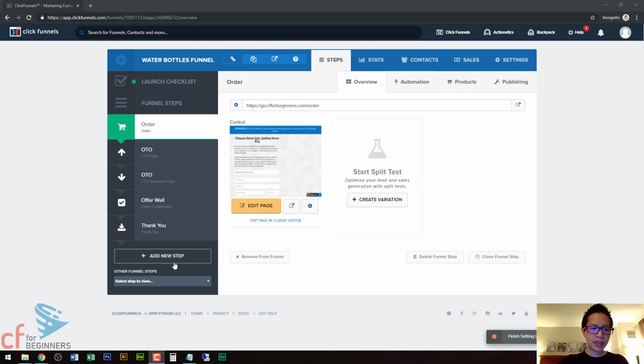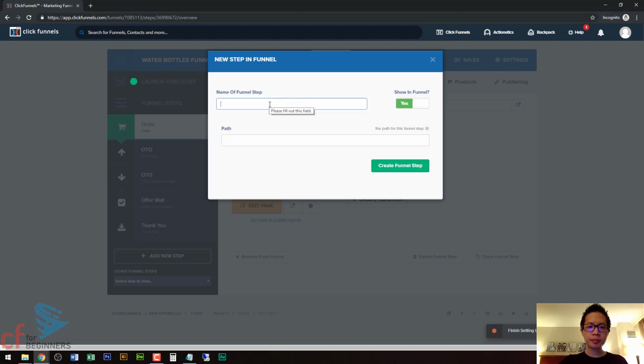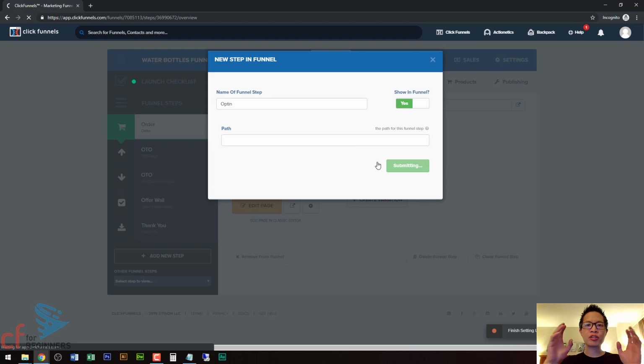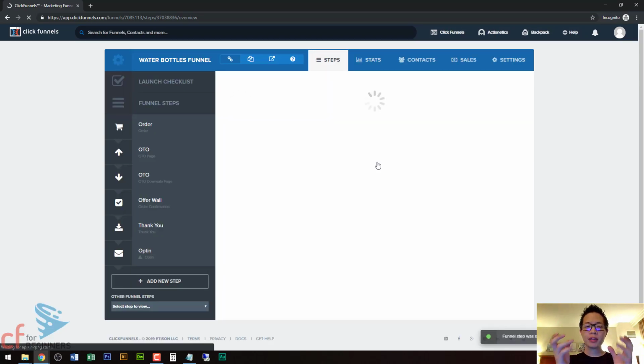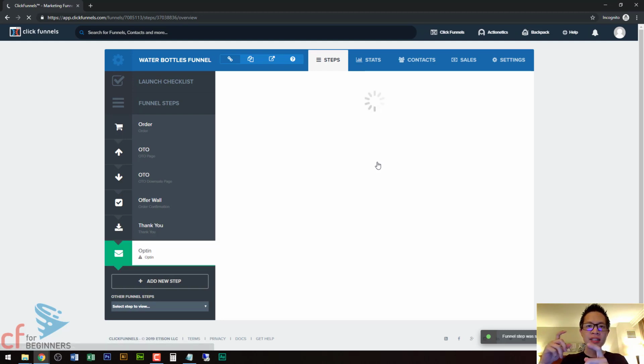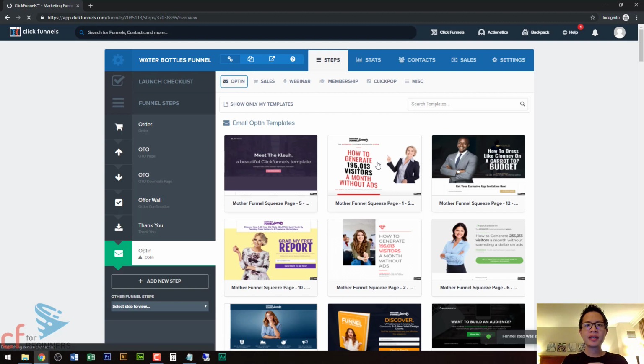So let's add a new step over here, and let's just add an opt-in page, the most simple of the pages where you just collect an email address. Basically the theory is, let's say for example, a book, an ebook for free. They just have to give us the email address. Once they submit their address, we're going to send them an email saying, hey, congratulations on your free ebook. Here's the link so you can get the PDF, basically. So that's what we're going to be doing right now.